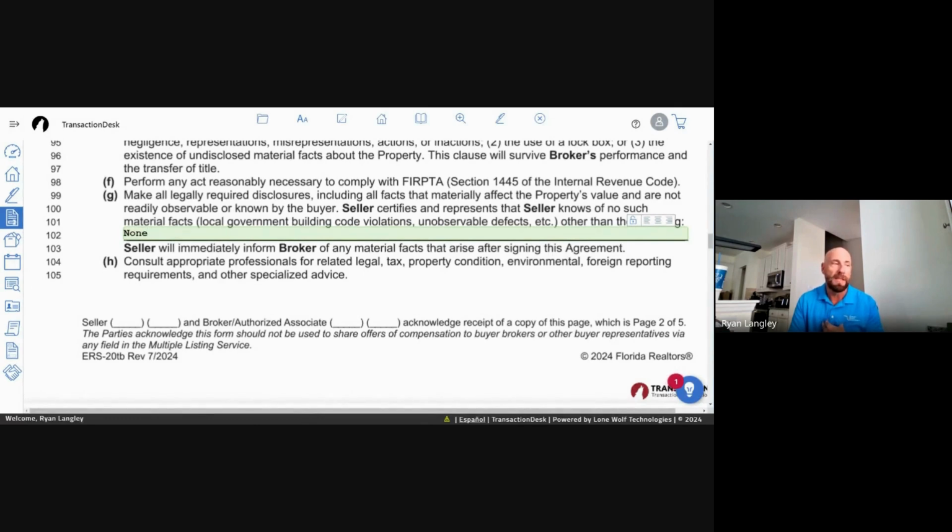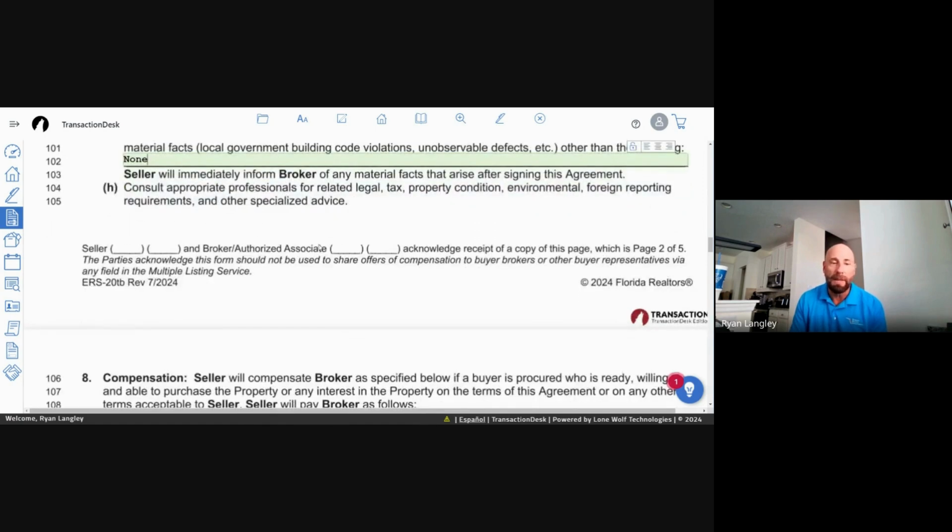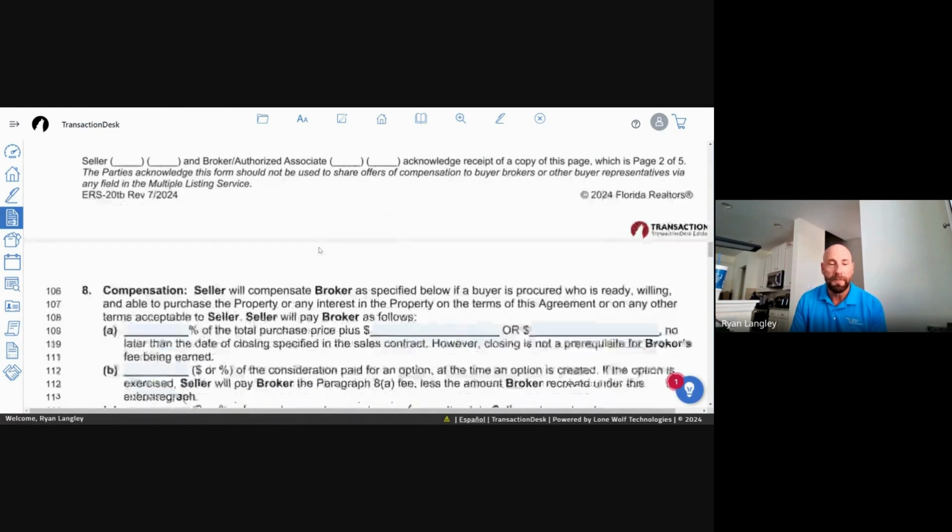So let's make sure we get a seller's property disclosure that discloses everything that is not obvious and is unobservable and of material value. A leak in the pool, where they have to keep refilling the pool every 3 days, which would not be observable to a buyer, is something that I need to disclose. Okay.